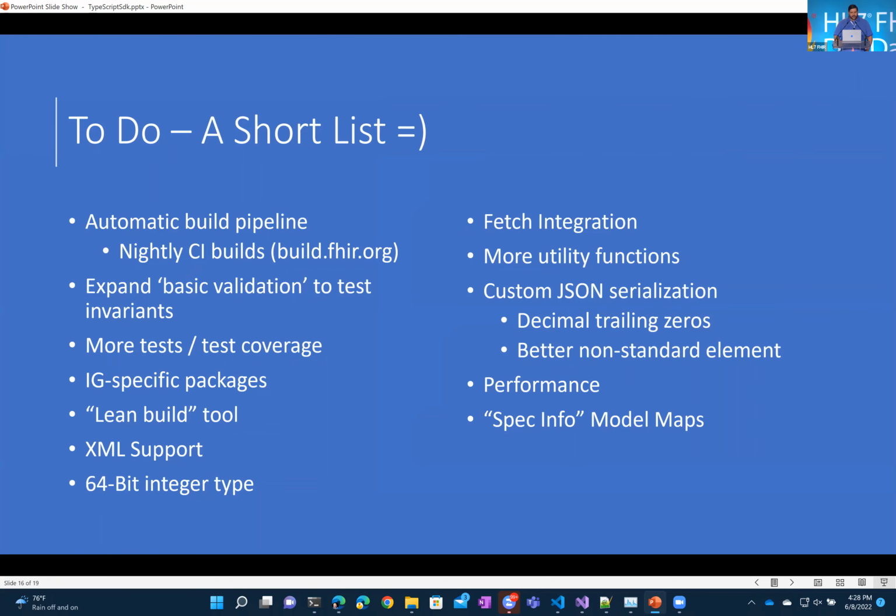And then some to-dos here, just talking about, yeah, there's a bunch of things we know we want to do. Internal 64-bit int support, putting the specification info into models so that you can use them in UIs, the custom JSON serialization and parsing, all that kind of stuff. So more to do, but already I'm using it in some internal projects, and it's working well enough so far.